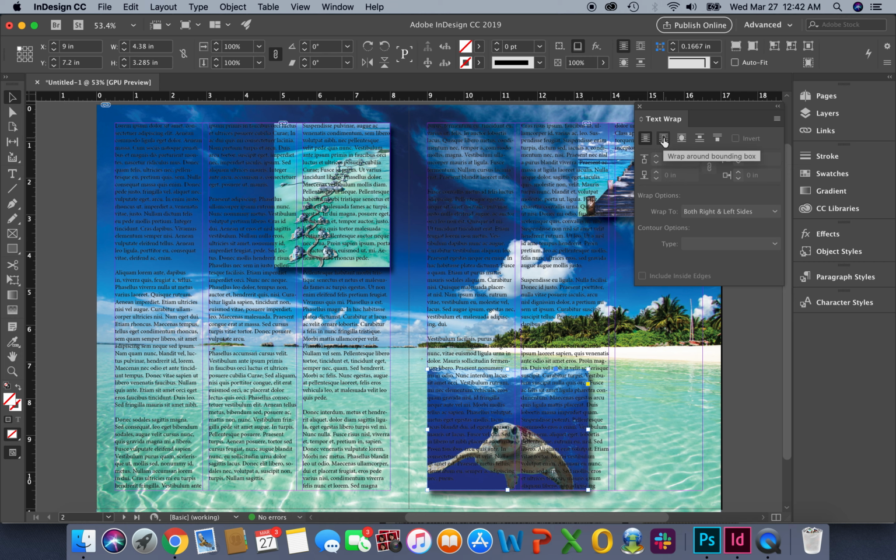This next one tells us that if we select it, it's going to wrap around the bounding box, which is basically all of the anchors that we have here. This is the bounding box for the image. This tells us that it will wrap around an object's shape. So if you add a circle in here, you would actually have the text wrap around the circle. And I'll give you an example of that after I add the text wrapping to it.